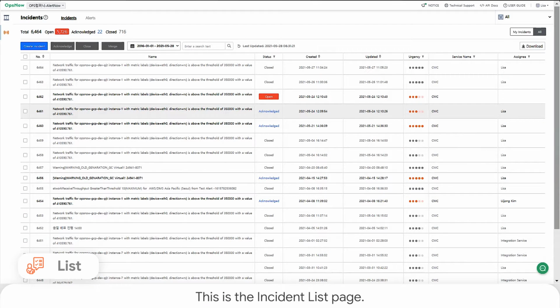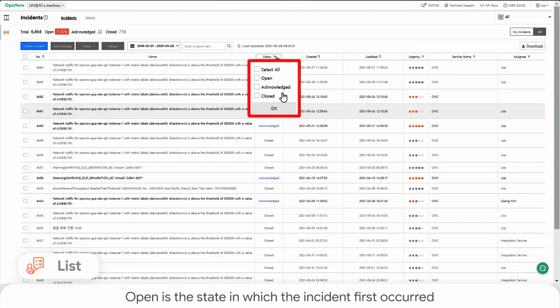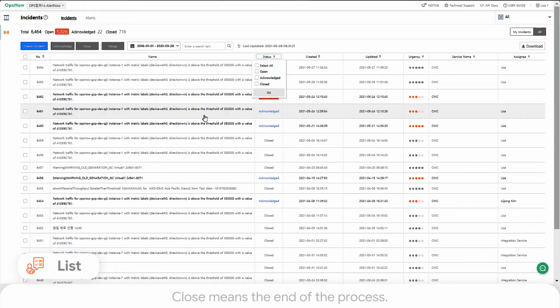This is the incident list page. There are 3 steps in the incident: open, acknowledged, closed. Open is the state in which the incident first occurred. Acknowledged is recognized by one of the representatives. Closed means the end of the process.